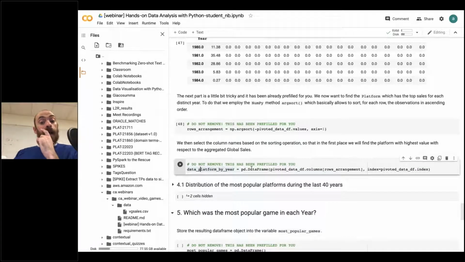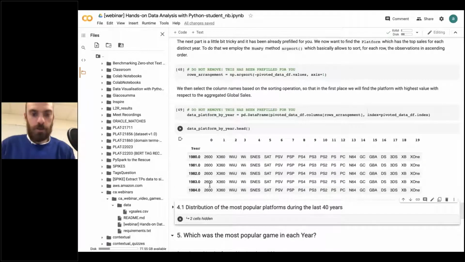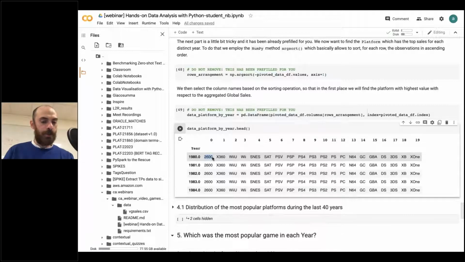And finally, we wrap that result in a data frame object, and we specify as index the original index of the pivot table. So by the end of this snippet, you get something that looks like this. For your knowledge, you get a table that now contains the platform names that are ordered with respect to those columns. So 0 means that is the platform with the highest number of global sales. 1 is basically the platform with the second highest number of global sales, and so on and so forth.